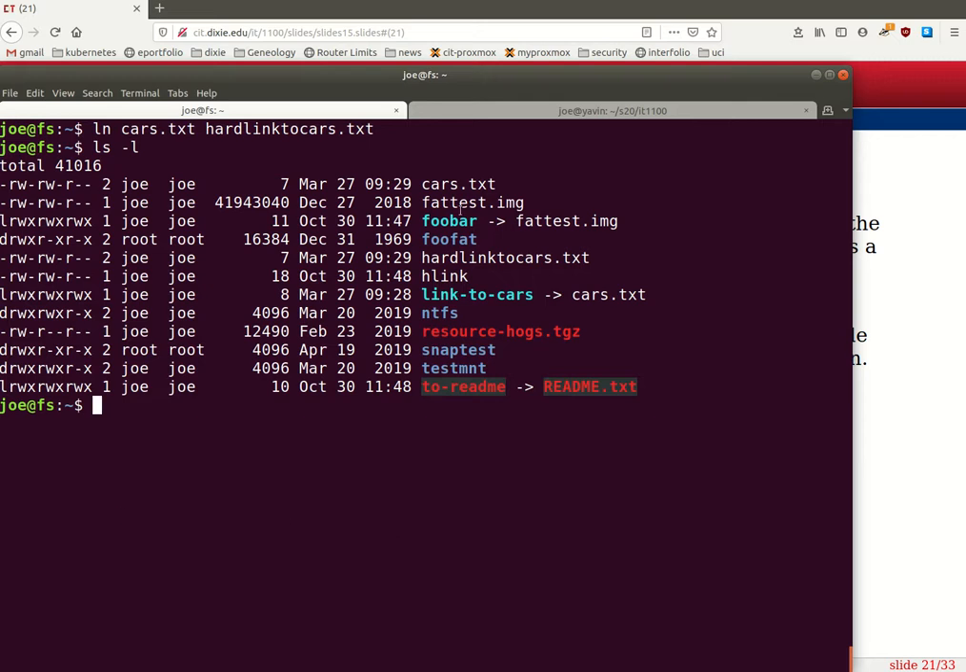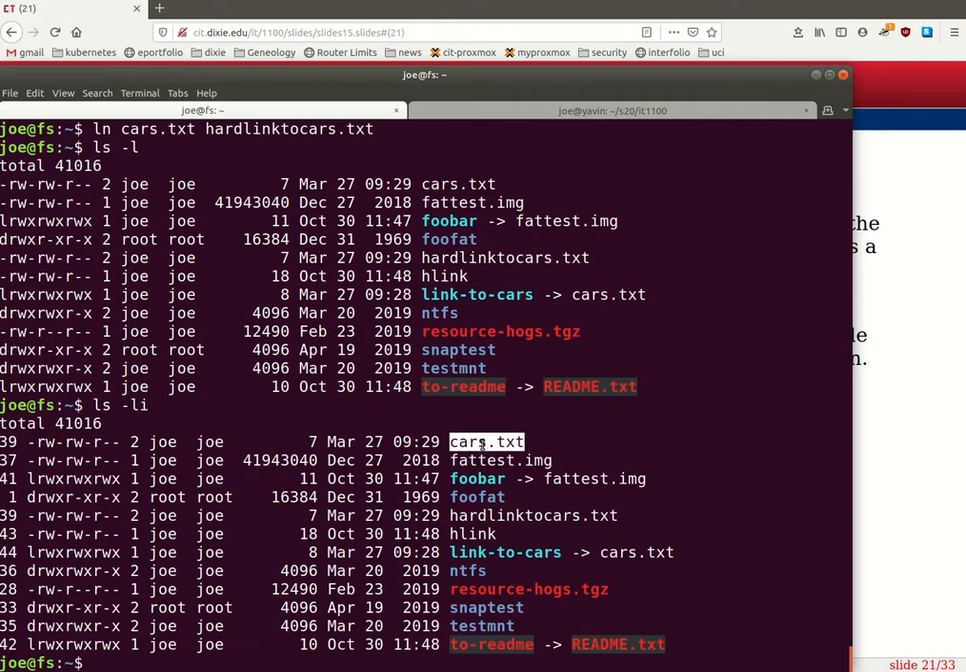Okay, so now let's look at what happened. Cars.txt, let's look at the inodes. It has an inode of 39. Hard link to cars, inode of 39. Okay, what does that mean? Well, remember before, when I deleted cars.txt, I lost the data because I couldn't get back to inode 39 anymore. Can you see that if I delete cars.txt now, I can still access the data through my hard link?